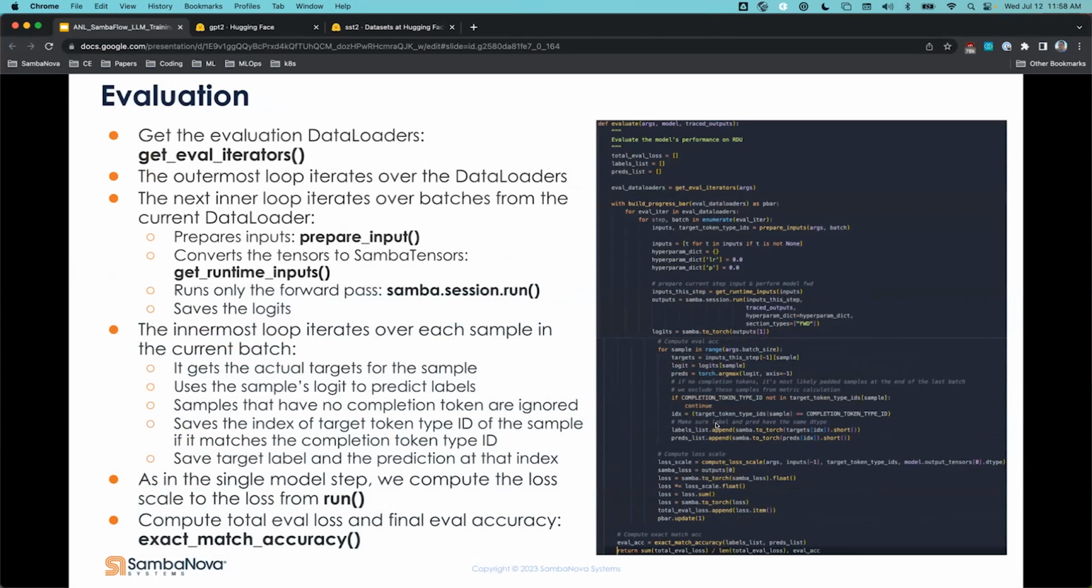Then the next inner loop goes over the batches from each data loader, prepares the inputs, gets runtime inputs, calls the run, and it saves the logits. Something to note in the section types is that when you're evaluating, you're effectively running an inference, right? You're not actually training anything. So in this case, we're only going to run the forward section. You'll see here that we only pass in section types forward because we're only looking to evaluate. We're not looking to train.